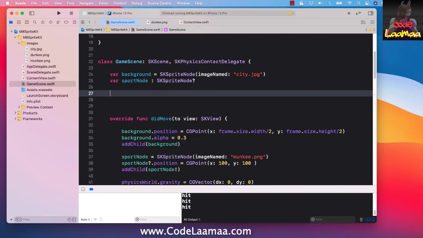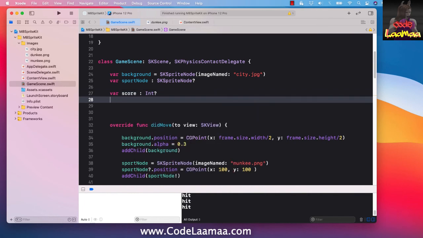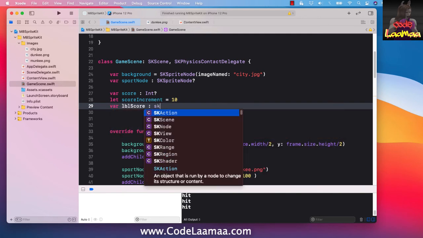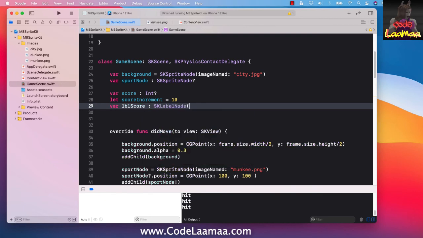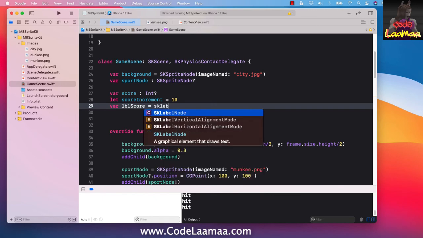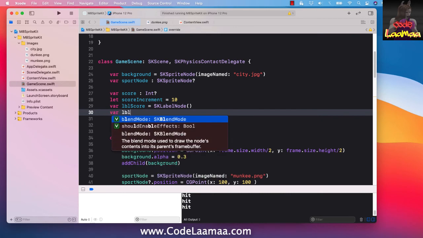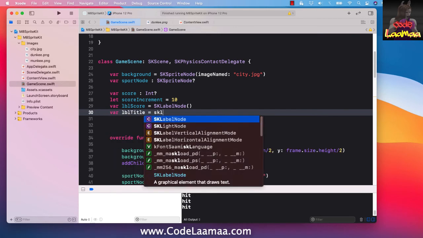So we'll say var score is an int. All right. We'll say let score increment equal 10. So we're going to increment our score by 10 points every time. We're going to add a couple of labels. So var LBL score equals SKLabelNode. I'm going to instantiate it. And var LBL title equals SKLabelNode.